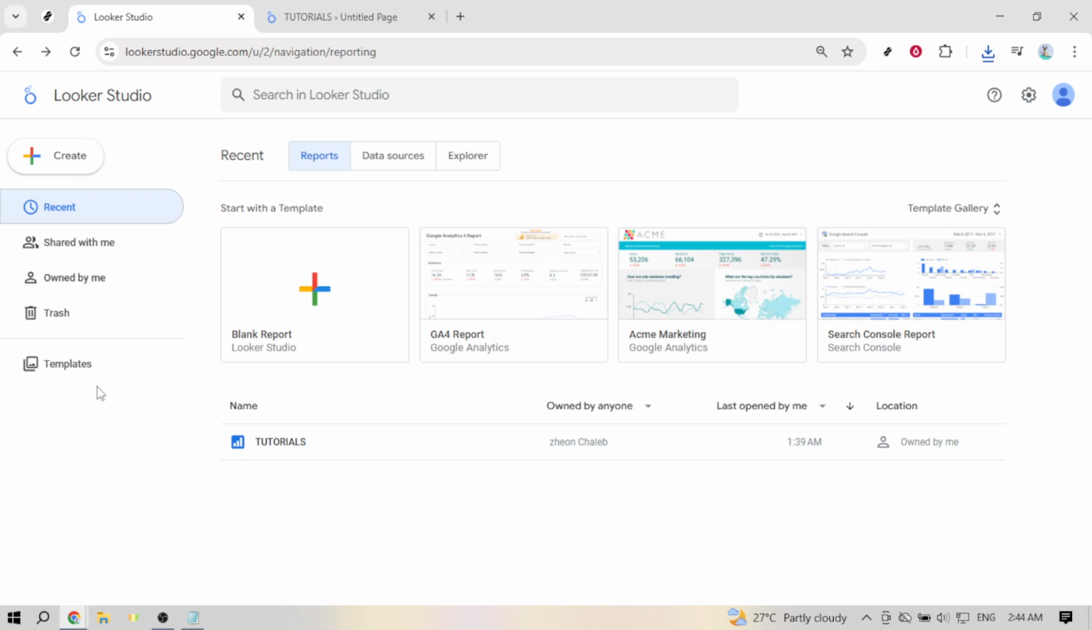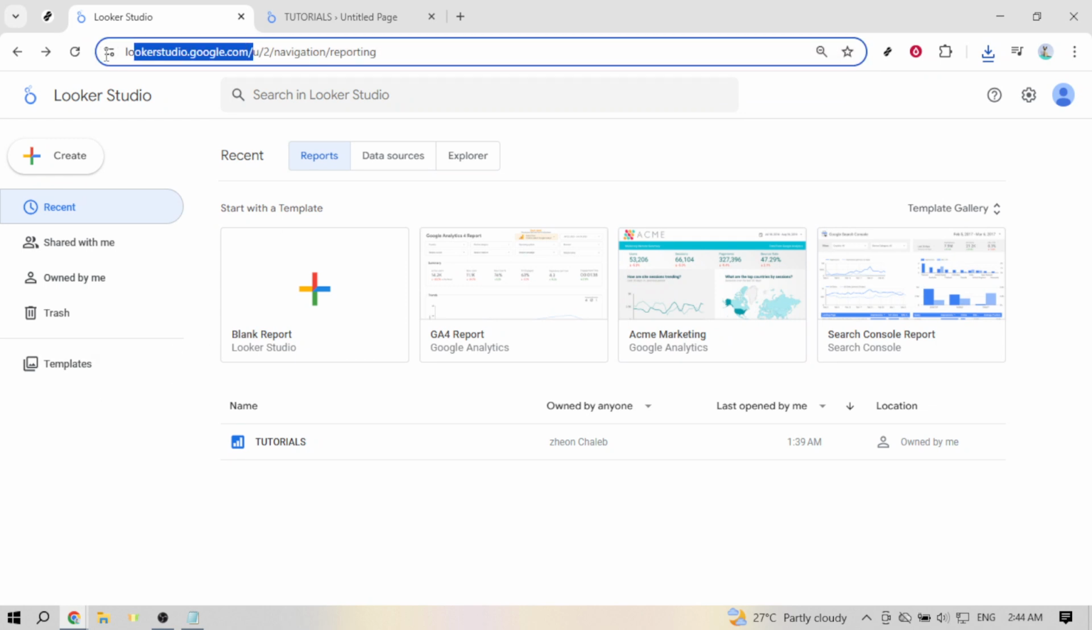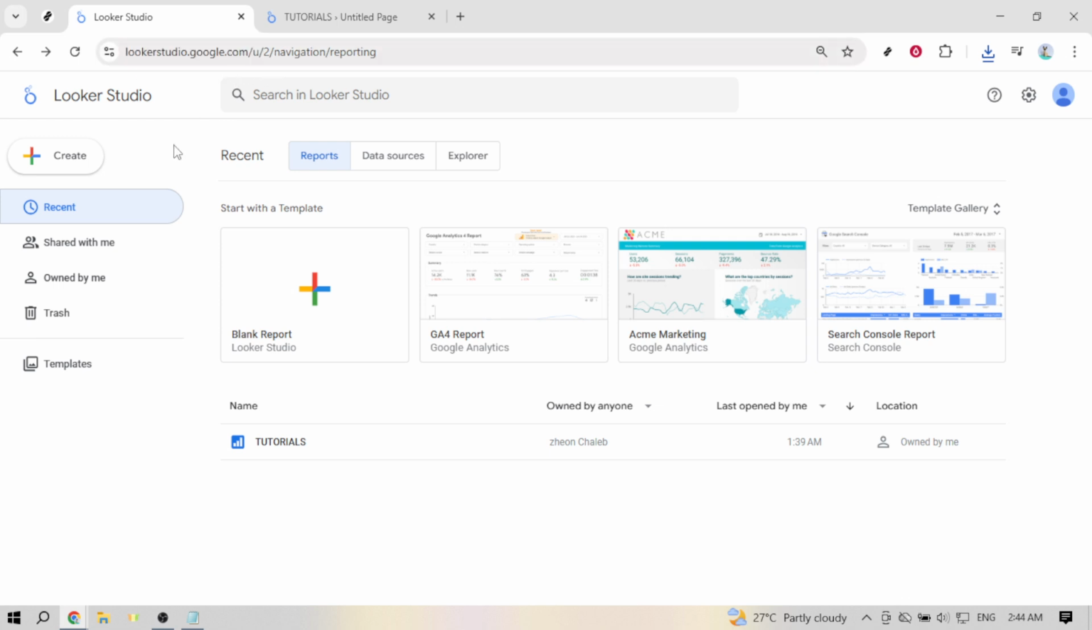Start by opening your browser and going to lookerstudio.google.com. Sign in if needed, and you'll land on the home screen where your reports live. If your organization uses shared spaces, make sure you're in the right area so your new report ends up where you expect. Create a blank report.